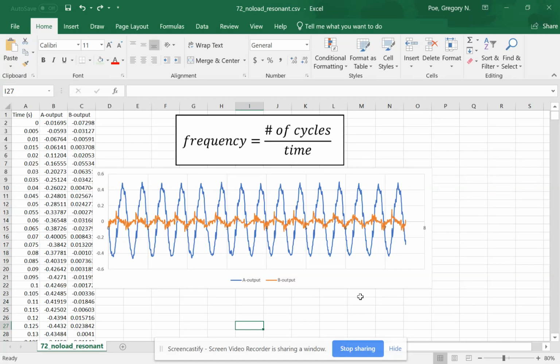All right, you guys, I'm going to show you all how to calculate frequency again. I noticed I kind of put a little equation up here so y'all can figure that out. It's number of cycles divided by time.